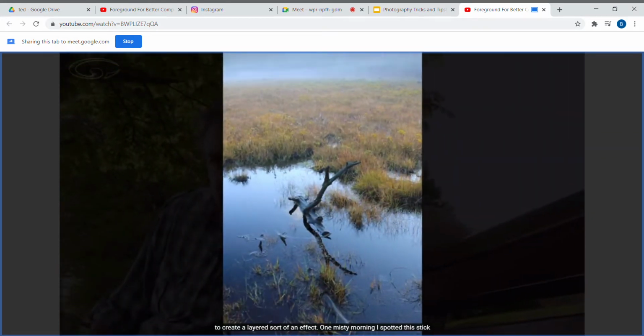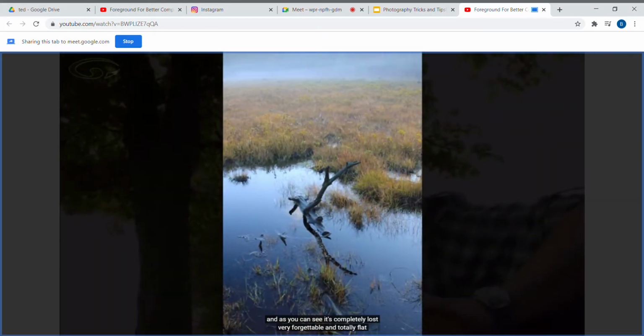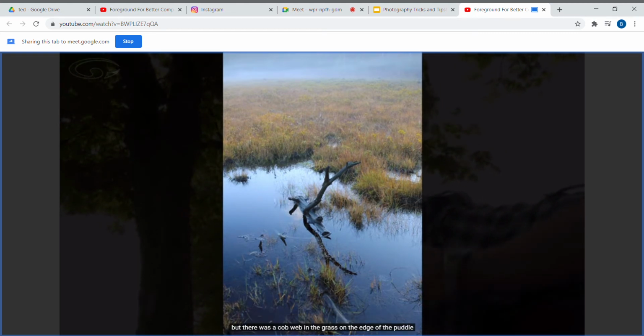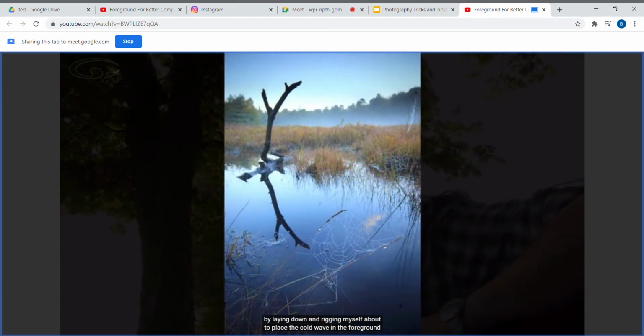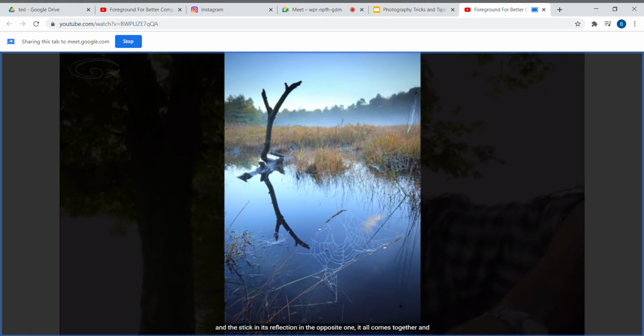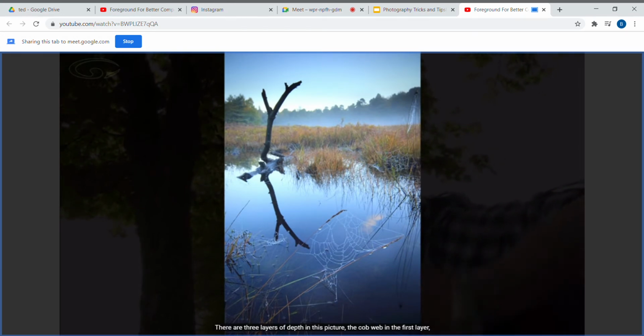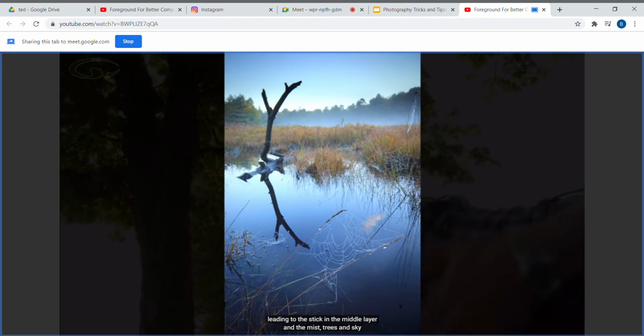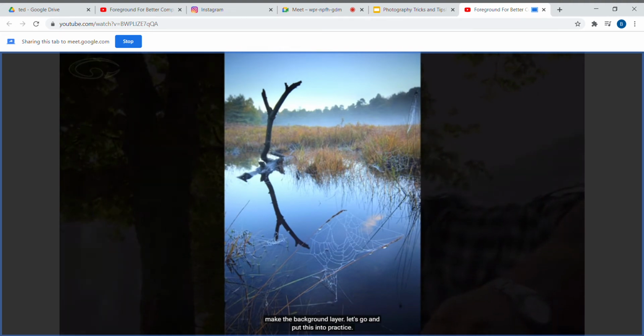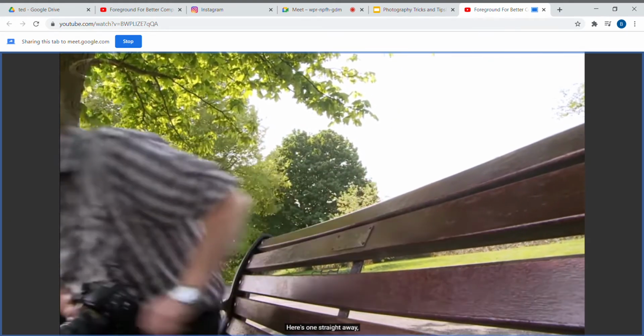One misty morning I spotted this stick in a pool, and as you can see, it's completely lost, very forgettable and totally flat. But there was a cobweb in the grass at the edge of the puddle. By laying down and wriggling myself about to place the cobweb in the foreground on one side of the picture and the stick and its reflection in the opposite one, it all comes together and creates a sense of depth. There are 3 layers of depth in this picture. The cobweb in the first layer, leading to the stick in the middle layer, and the mist, trees and sky make the background layer. Let's go and put this into practice.